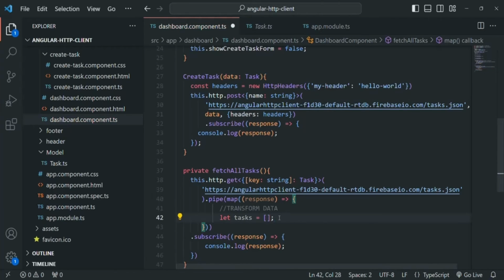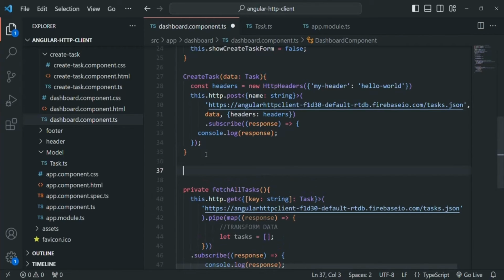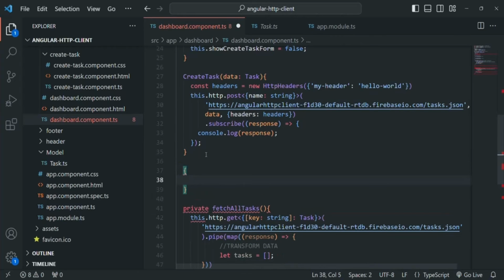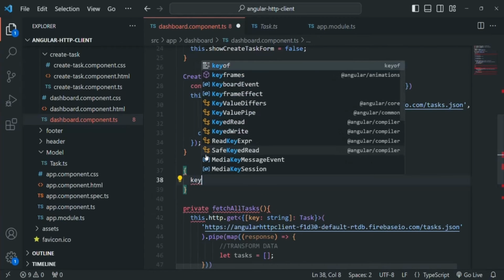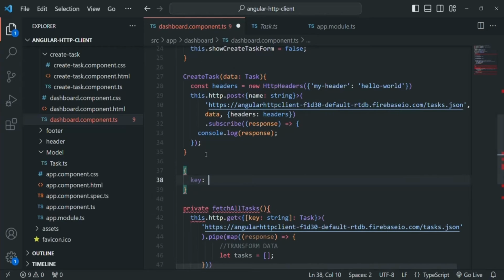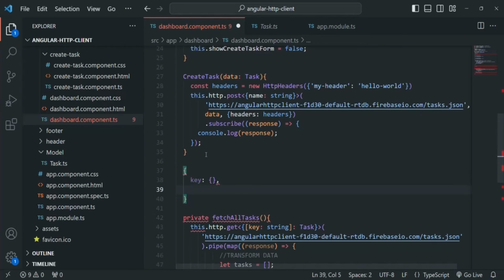Now the object which we are going to receive in the response is going to have key value pairs. Right, it is going to have a property with a key, and that key will be assigned with an object. So we want to loop over that object. For example, the response looks something like this. We receive an object. In that object, we have a key, and that key is assigned an object. Then we have another key, and that key is assigned another object. Let me comment it here.